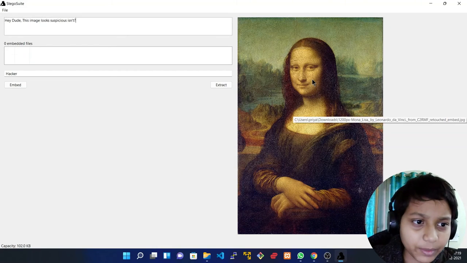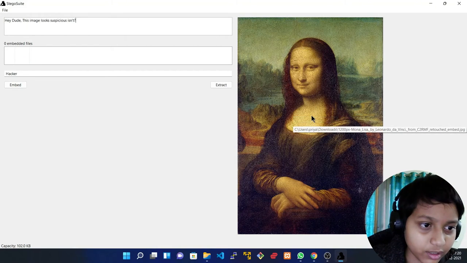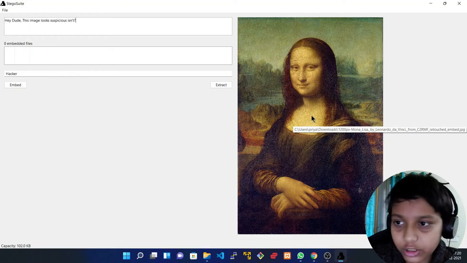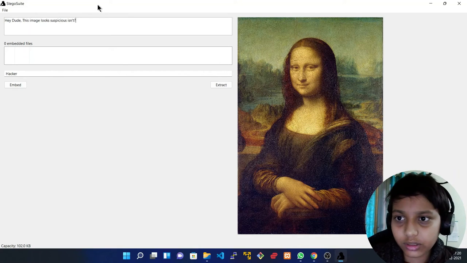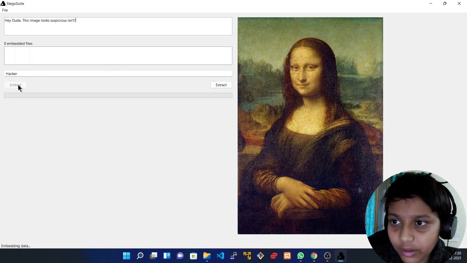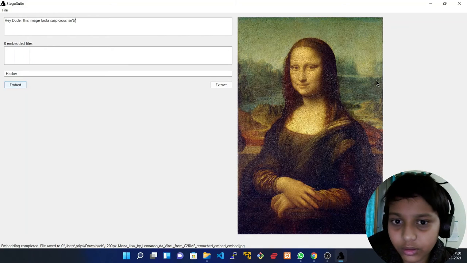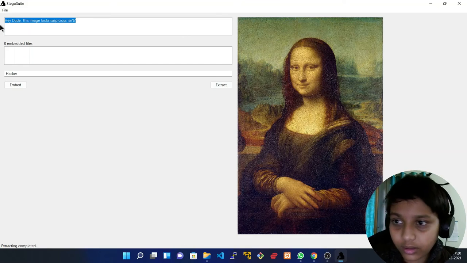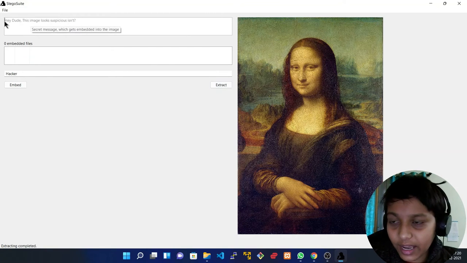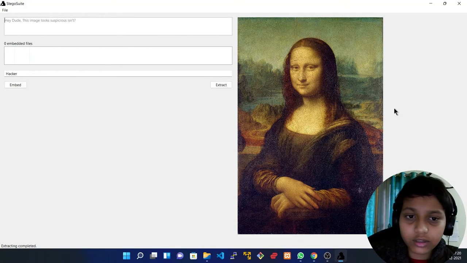Let's click on the embed picture. The embed picture came, as you can see here, embed.jpg, and let's click on embed. Sorry, not embed, extract. Now extract. Okay, now see, as you can see here, "Hey dude, this image looks suspicious, isn't it?" So it came.